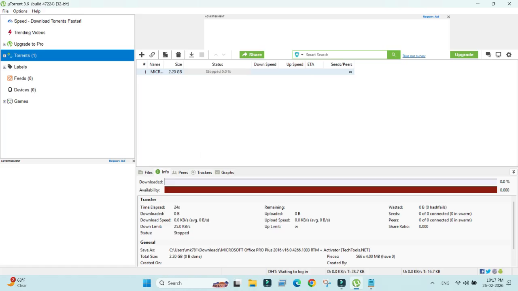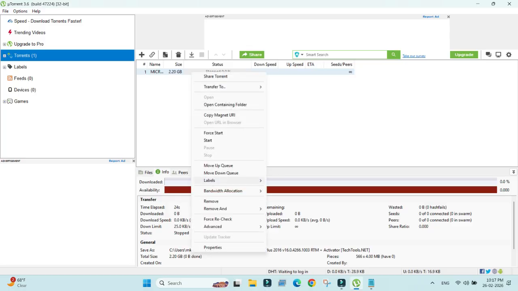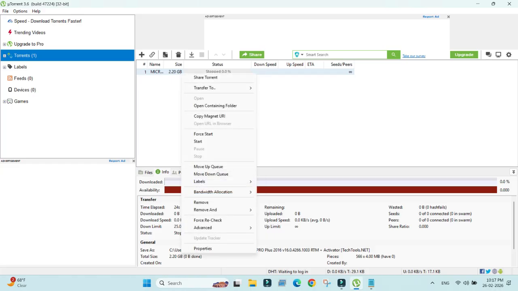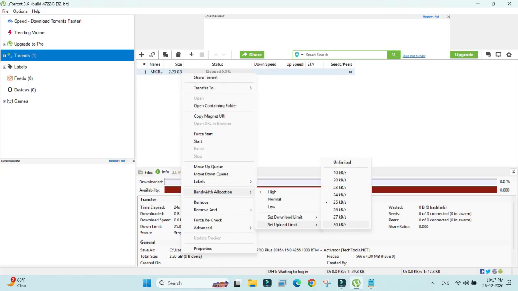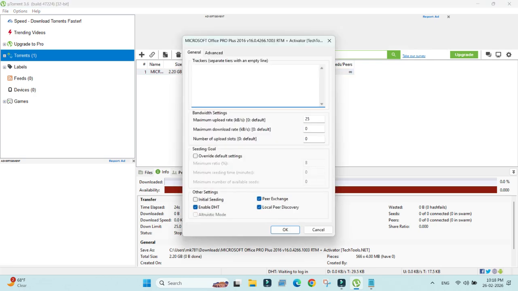I will stop it, and I will again check that the bandwidth allocation must be high, and also you will set the upper cap of the download limit to unlimited, and the upload speed you can keep as you desire. Mostly you can keep it as unlimited or up to like 100 or 200 mbps or something like that.